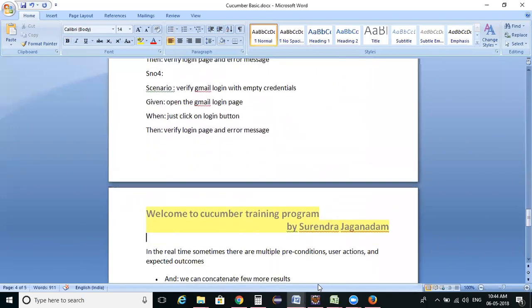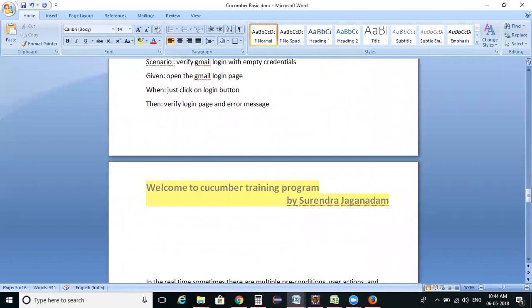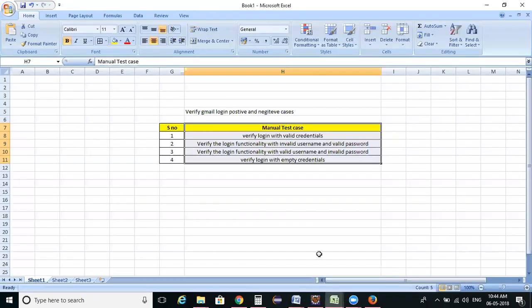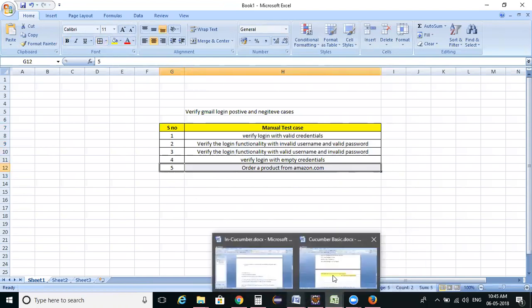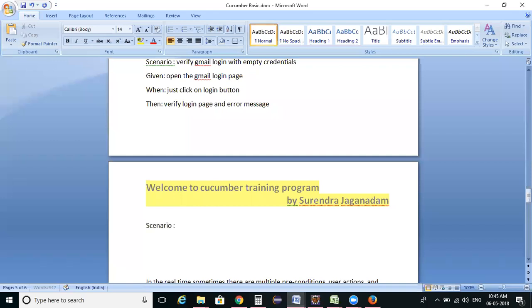And I am adding one more scenario here. This is the last scenario which I would like to add, and it's a different application. Basically, order a product from amazon.com. This is the last scenario which I would like to write as an example of a scenario. So here the scenario is ordering a product in amazon.com.